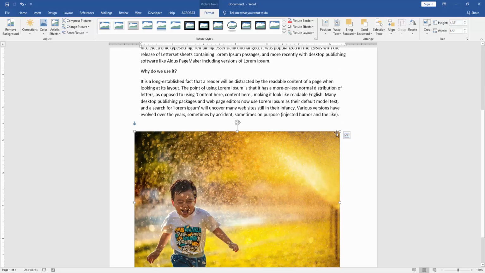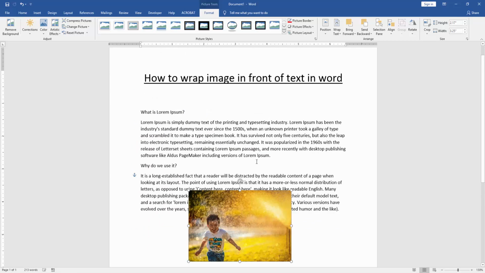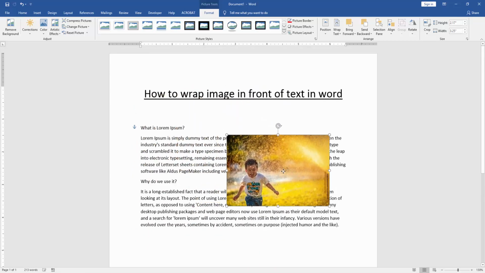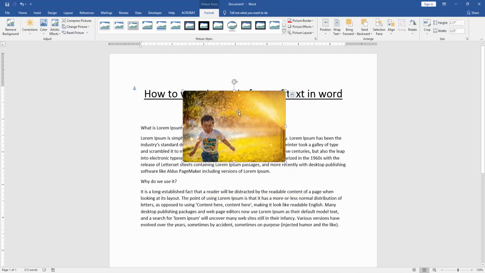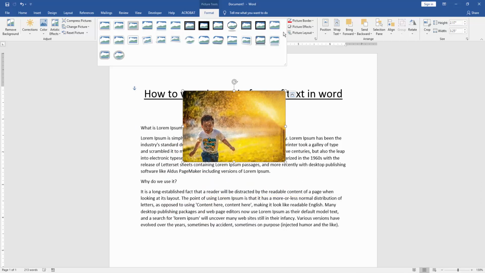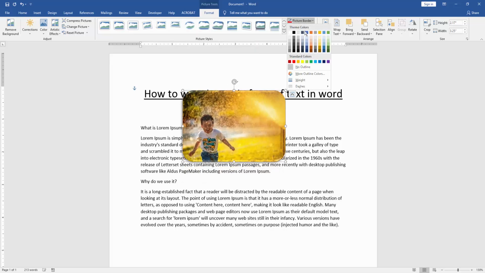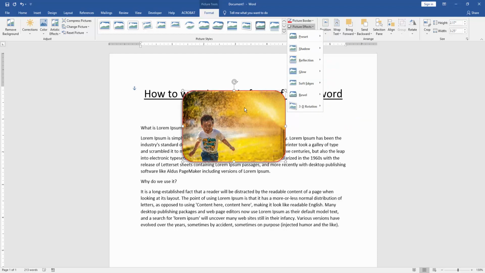Now we resize the image to be a little smaller to see this image better. Now we move this image very smoothly. We can apply some other effects like picture style or picture border or shadow, reflection, etc.